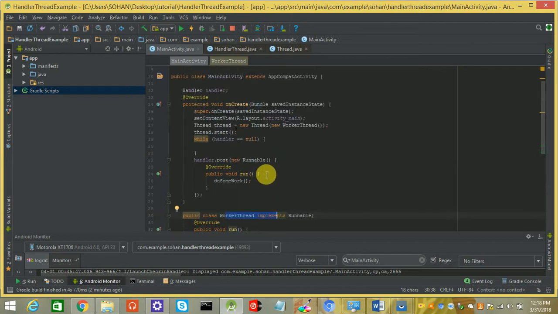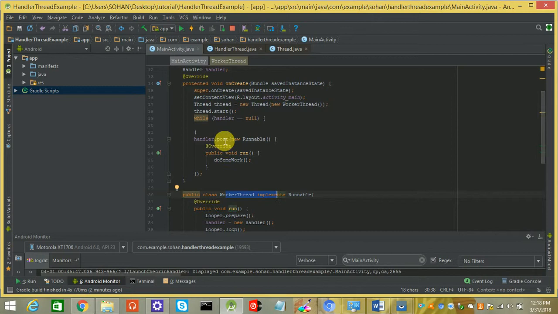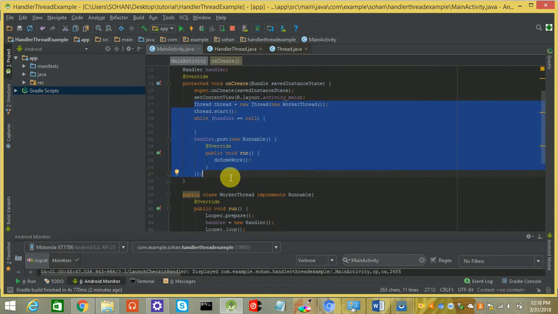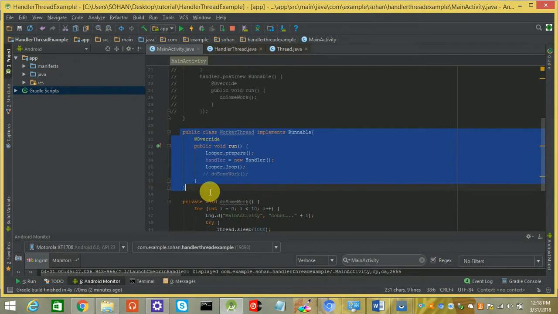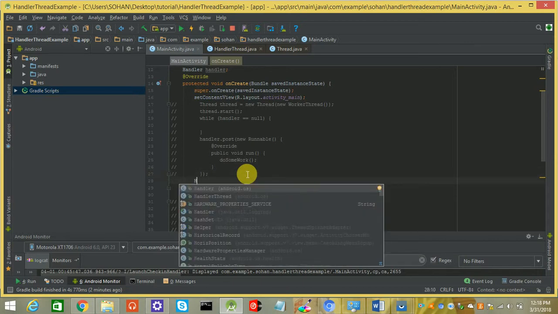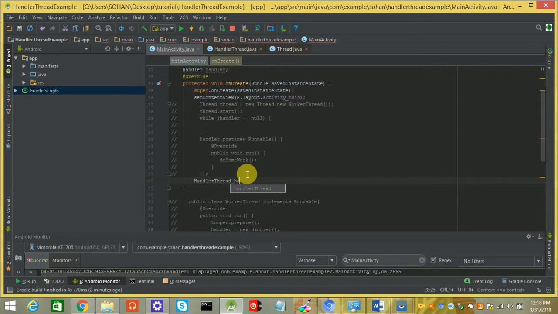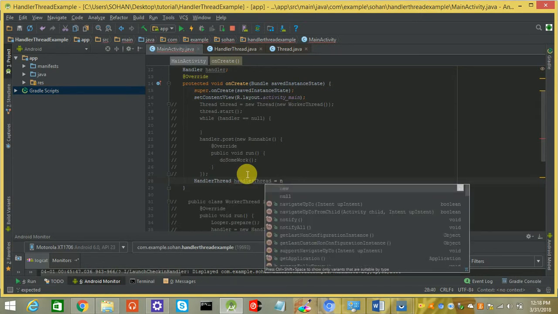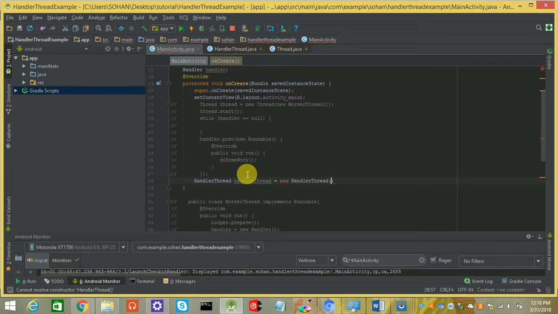So now let's see how to use a handler thread. Before creating a handler thread, first I will comment out all these lines to avoid confusion, and also these. We no longer require this class now. Okay, so I'll be creating a handler thread now. Since it's a default inbuilt, ready-made class, you can give a thread name if you want. Give a handler thread name itself.